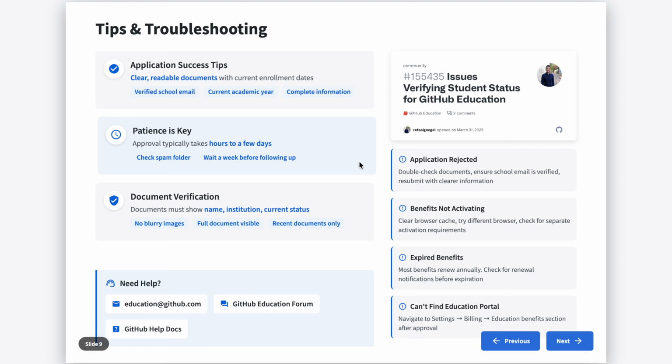Make sure your name, photo, and institution name are clearly visible and that any expiry dates are legible. Don't keep any expired dates, and don't fake it. If you are using a student ID card, ensure it shows current enrollment status. Documents that are blurry, have glare, or cut off important information are likely to be rejected. Rejection will delay your access to the benefits.